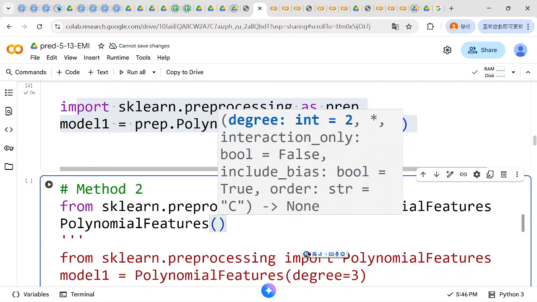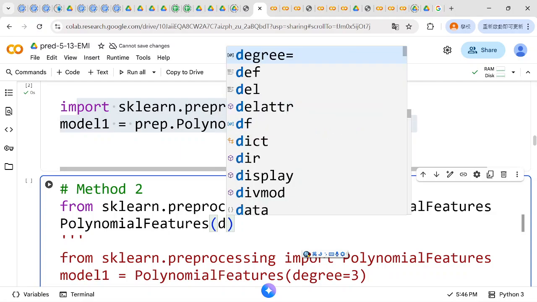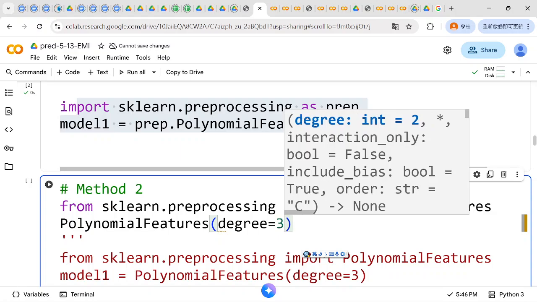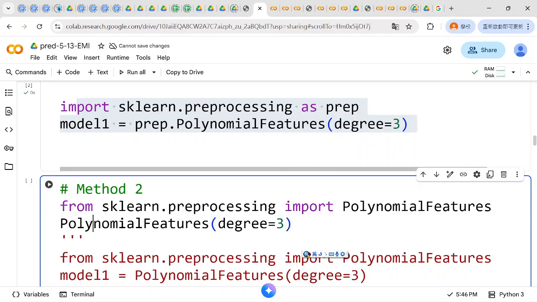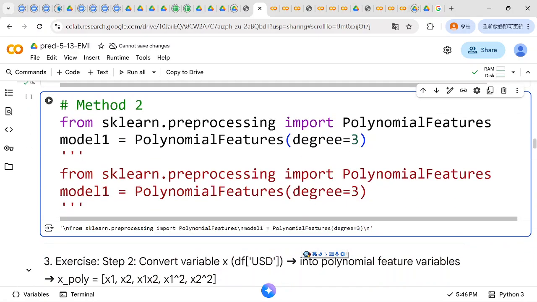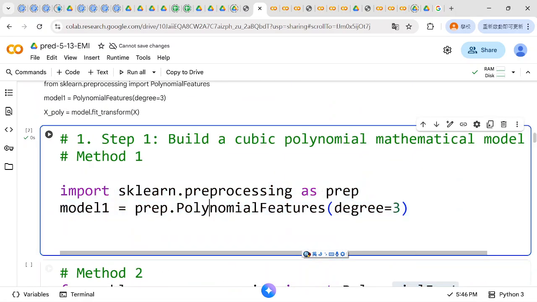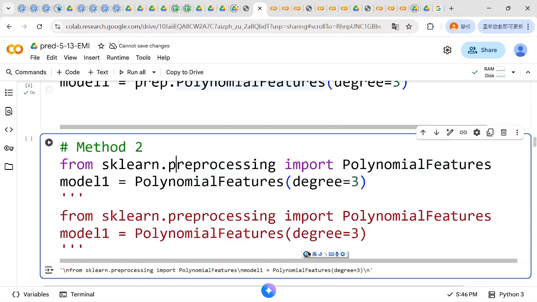Since that is yellow color, you can use the degree equals 3, and here this is my model 1. Okay, this is my second kind of method. From some folder, import some algorithm, but I think this is easier than the first.